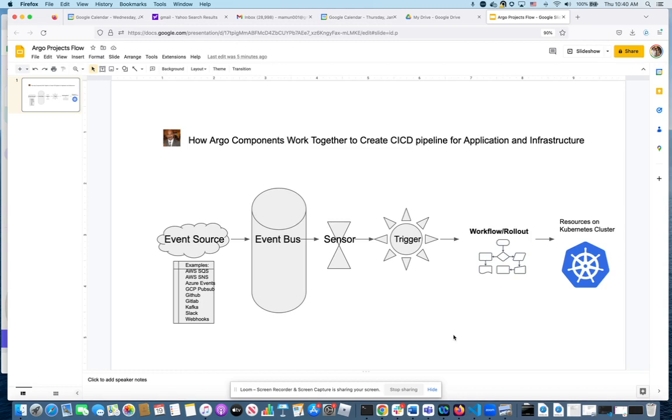Once you define the source, then you define an event bus where all the messages are published. Then you have to have a sensor that looks for a particular kind of event that triggers some kind of workflow, which is a separate project altogether in Argo, or a rollout. A rollout is kind of like continuous deployment where you can have blue green or you can have canary deployments. Workflow is basically like a Jenkins on drugs. You can have all kinds of dependencies and steps and whatnot that does something, in conjunction with other things.